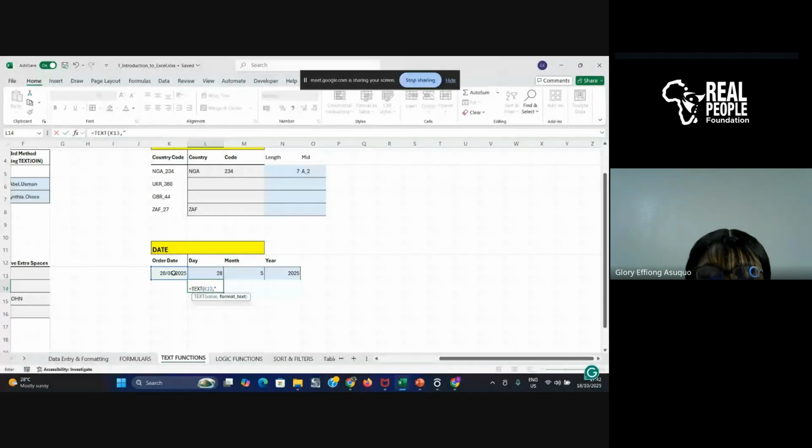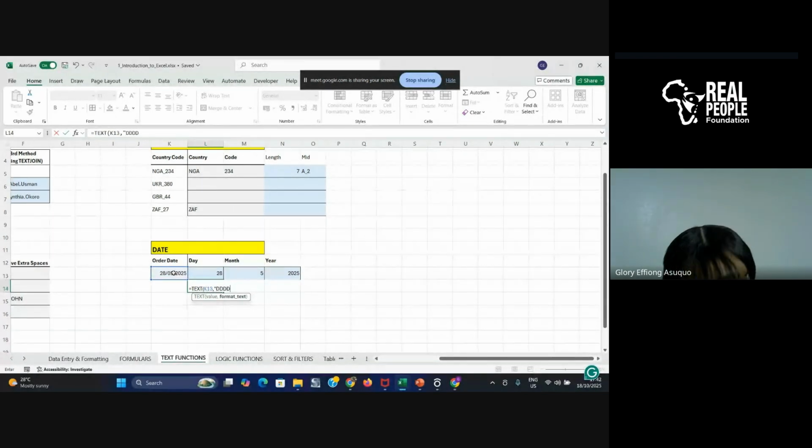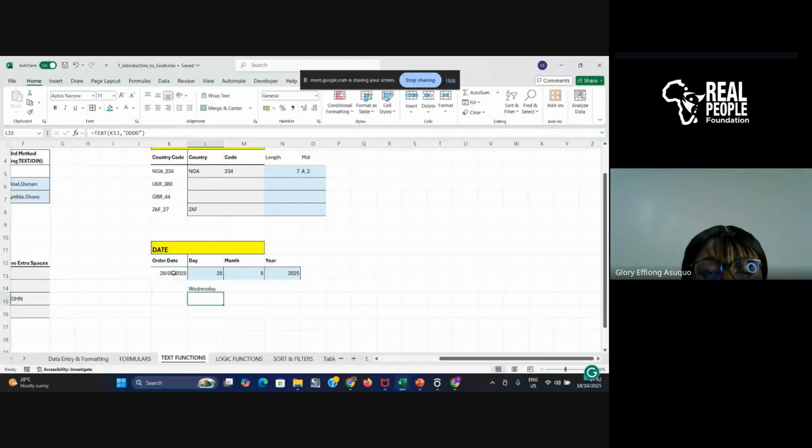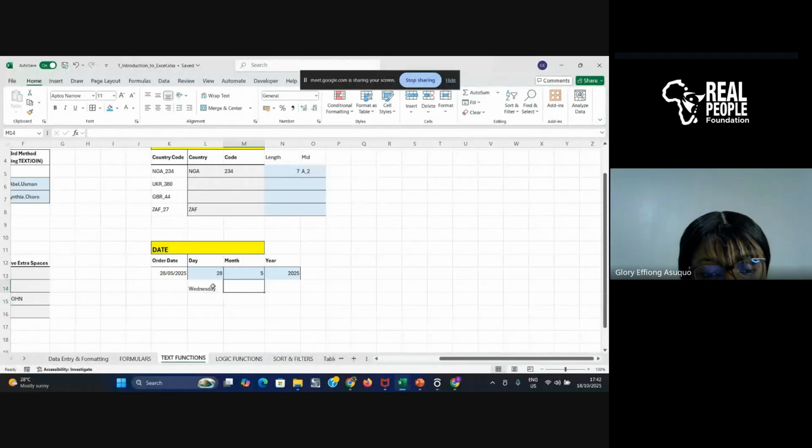So we put it in quotation marks, and since this is a day, we're going to use D. Then you close brackets and you press enter, and it's going to give you the day of that date in text. You can do the same thing for months.